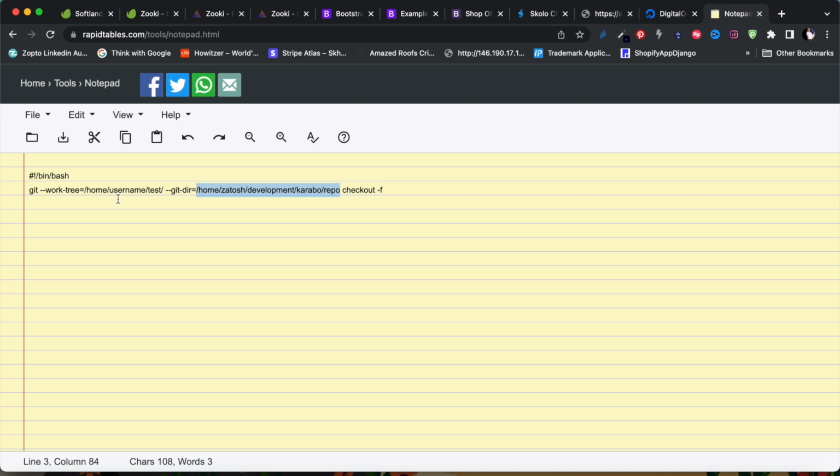All right, so this is like a connector. Think of it as a connector. It's going to be like a receiver. It's going to receive every time you push something, and then it's going to put it where it needs to be. So this folder is the folder where the information is. So I can actually copy this exactly, right, and paste it in there. Right, so it's home Zatosh development Karabo.